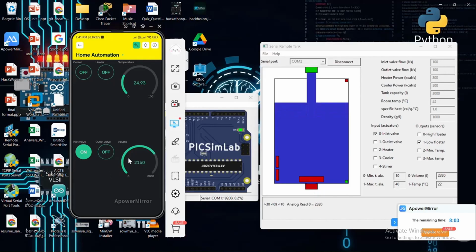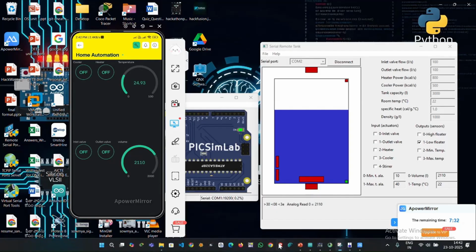The water is filling to the certain limit that I set as the volume, maximum volume is 3000. It will fill up to 3000, see there, and it will automatically switch off. See there, the inlet valve switch is off. So I have developed it in C++ code, run it through C++ code in the Arduino IDE, and observe the readings in both tabs in the IoT app and also in the serial tank.